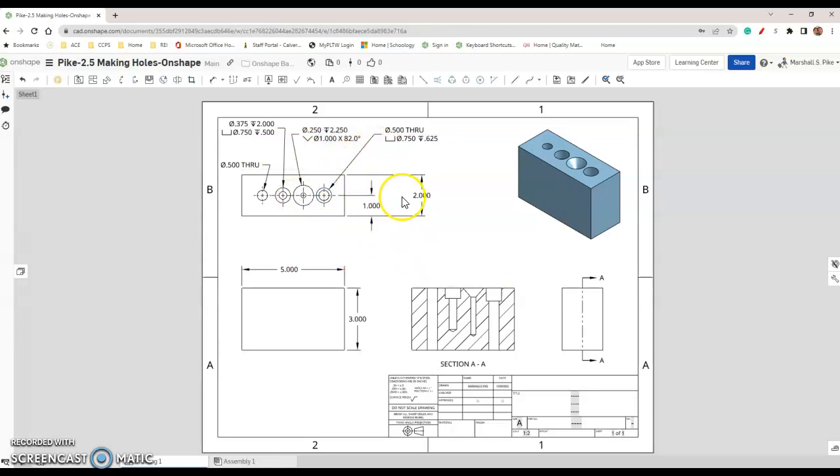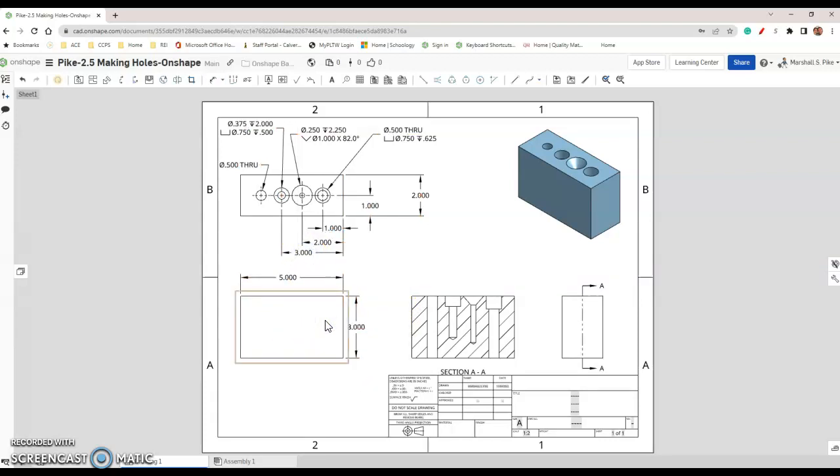The final thing that I forgot to do when I was putting in my basic dimensions is we do need to add our datum dimensioning. So the center point to the right side here is 1 inch. Here is 2. Here is 3. It doesn't look like I'm going to have enough room here. Let me drag this down just a little. And we can add our final dimension there. And that'll be good enough for this project here.